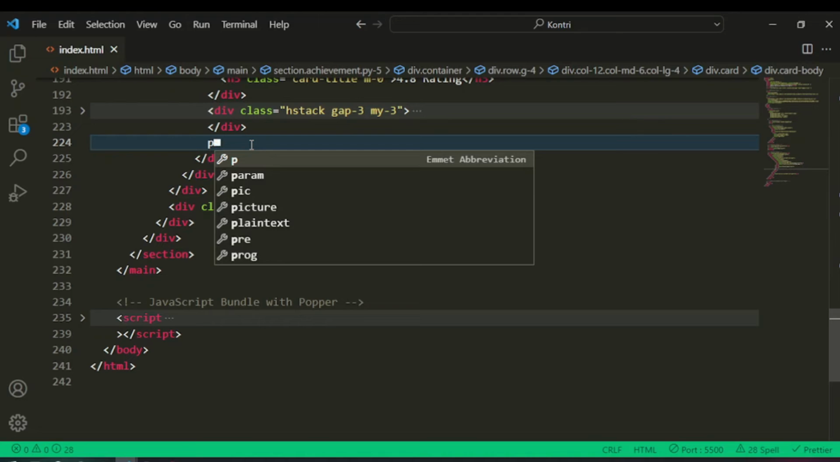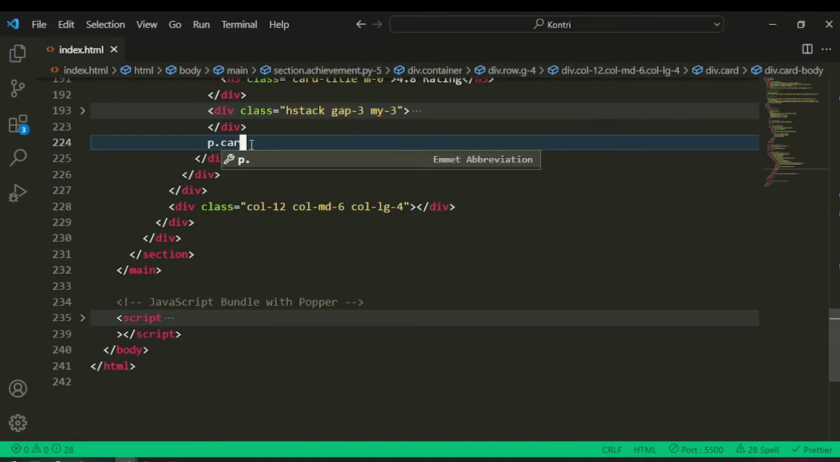We'll make it get a class of card-text. So this lets Bootstrap know this is a card text, to be defined here. And we also add another class, which is text-muted. So we just want to make the text muted, make the color muted. Now we should be familiar with this class already, and then let's add the text we want.